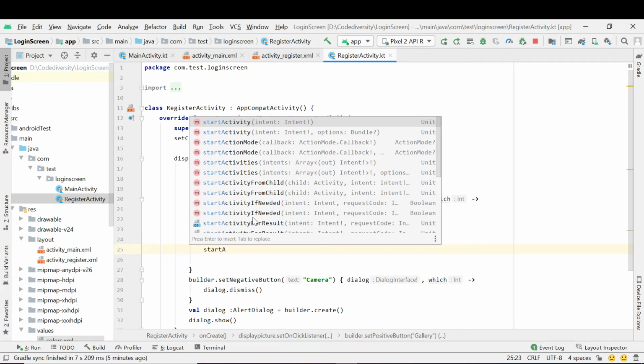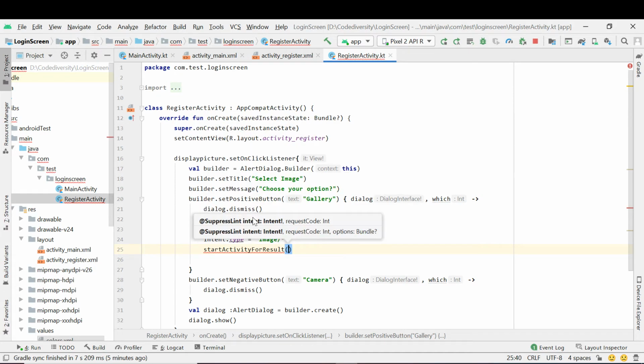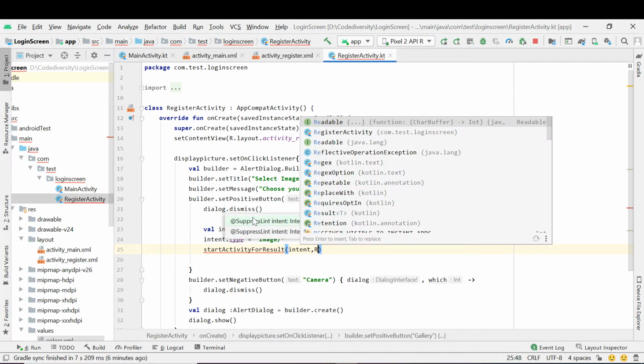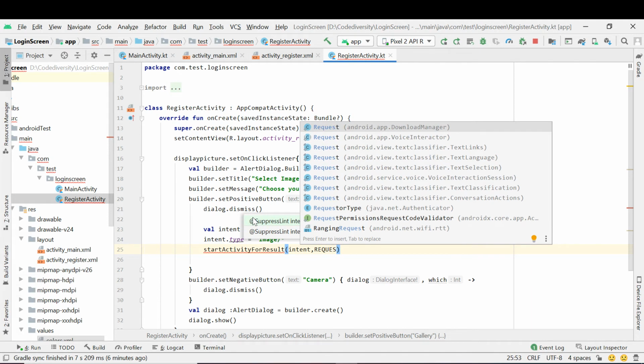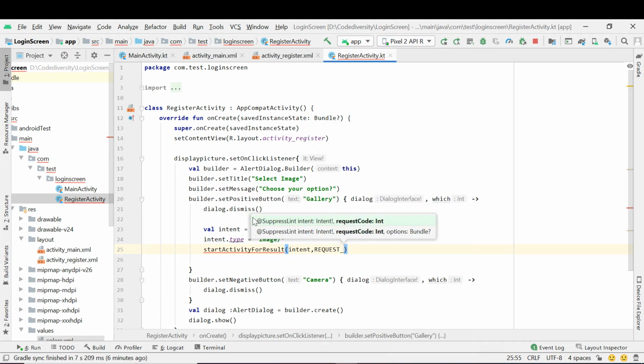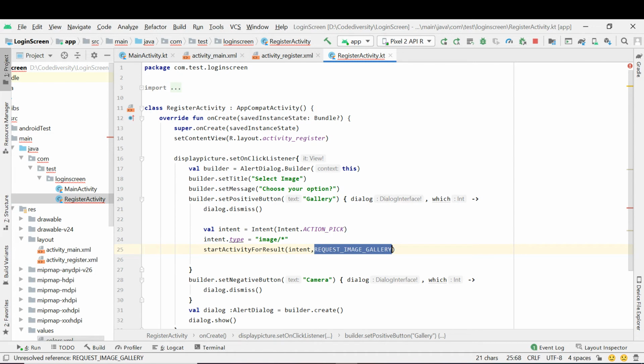Now generally we use start activity. In this feature we will use start activity for result, because we want some value from the third party application. Now here we will write the request code. Let's make it a global variable so that it will be available throughout the file. We need it later.